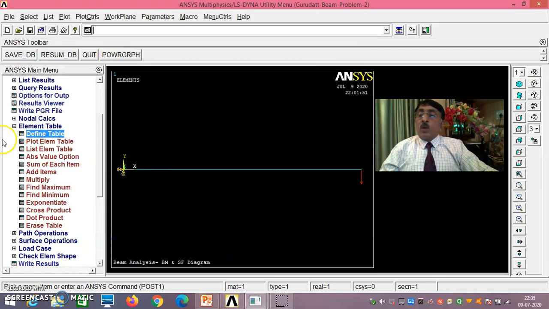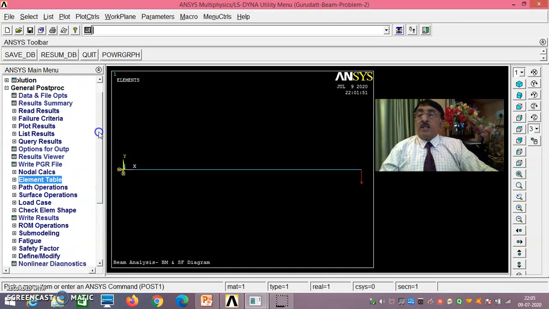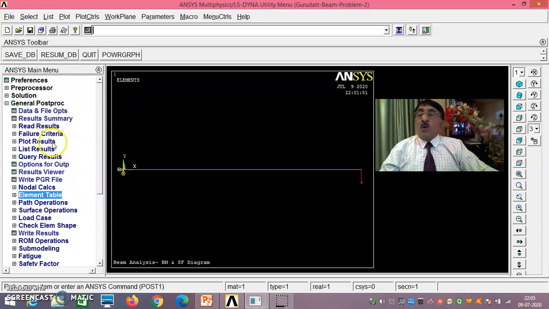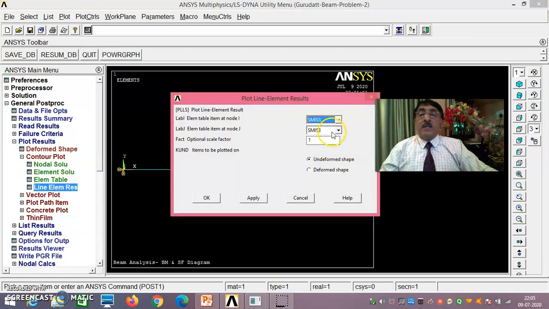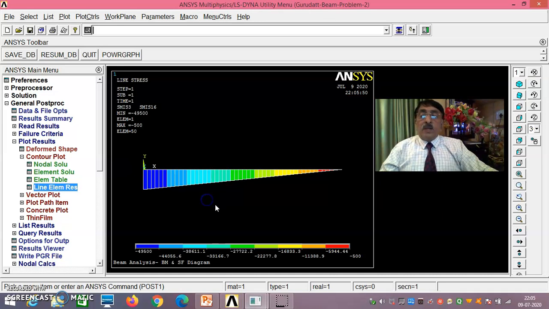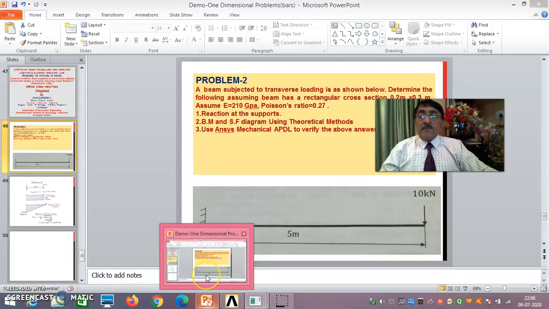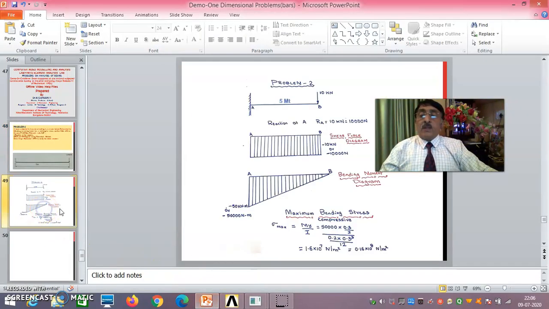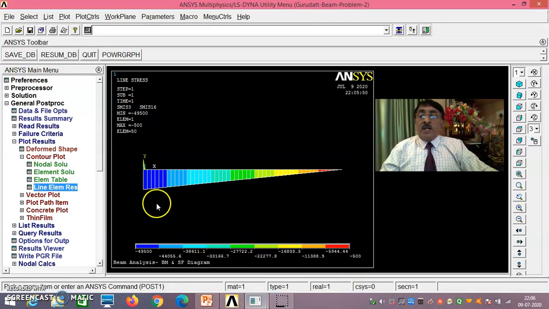Just say close. Now you carefully see. This is what I told you in the first problem. Find reaction solution, bending moment diagram, shear force diagram. That's all I've asked. Plot results, line element results. 3 and 16 will give you the bending moment diagram. You see, here it is almost negligible. And at this point, it is 49,500, correct? But actually, you should get 50,000. But what I got is 49,500.